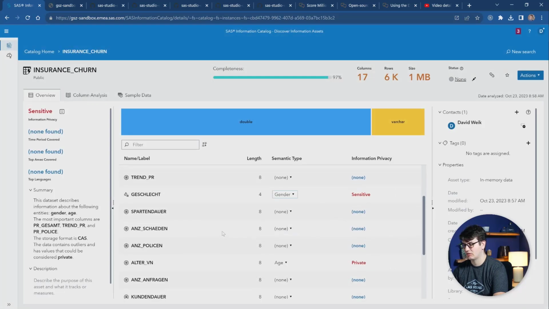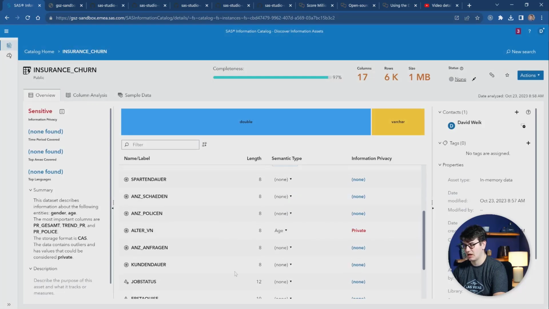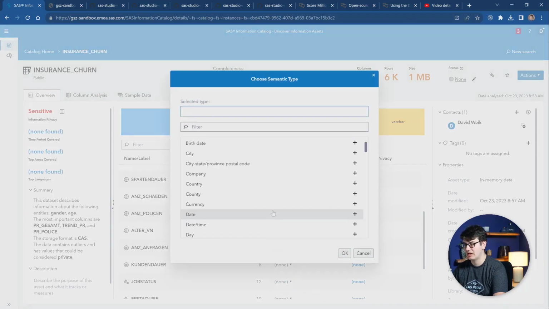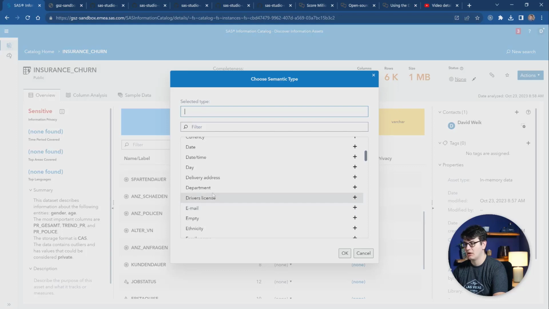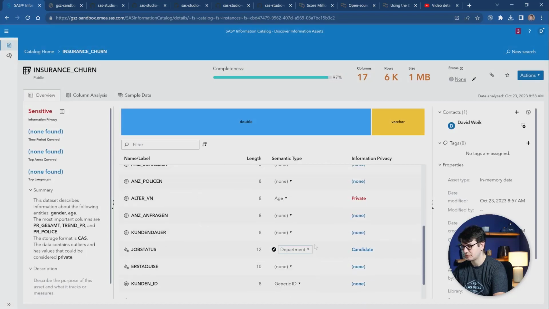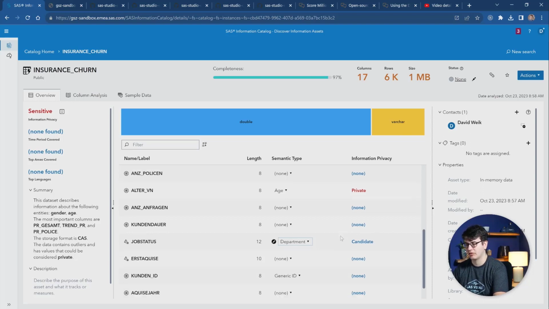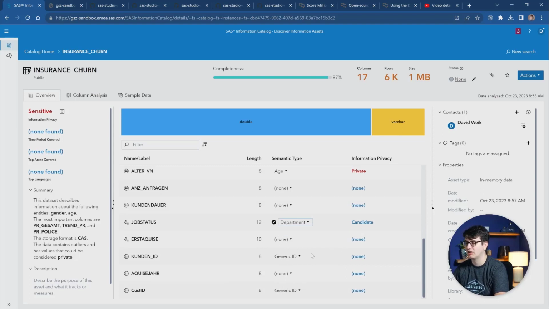So let's leave that. And let's say we have this job status. We want to add a semantic type for this. And let's see what we have in here. Maybe we could do something like department for this. And let's hit OK. And now you can see I get this little edit icon highlighting that this has been changed from somebody like a data owner, and it has now received candidate, as job status might be something that's potentially containing private information.